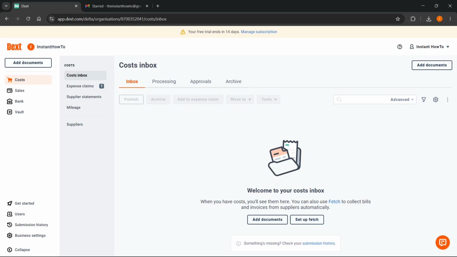In this video, I'm going to show you how to email receipts to Dext. Now, this is actually super simple. All you have to do is open up your dashboard, go to the top left and click on Add Documents.